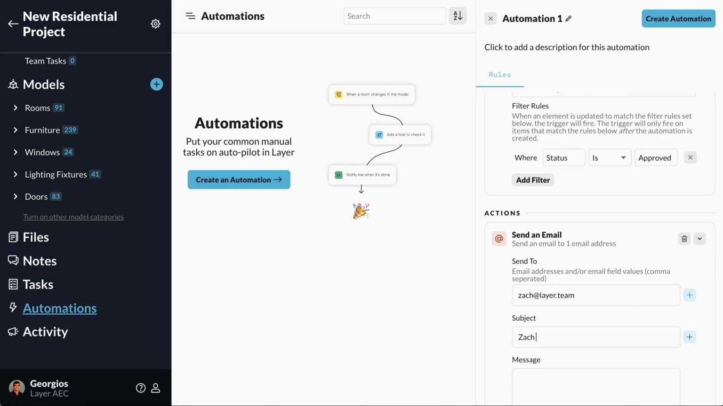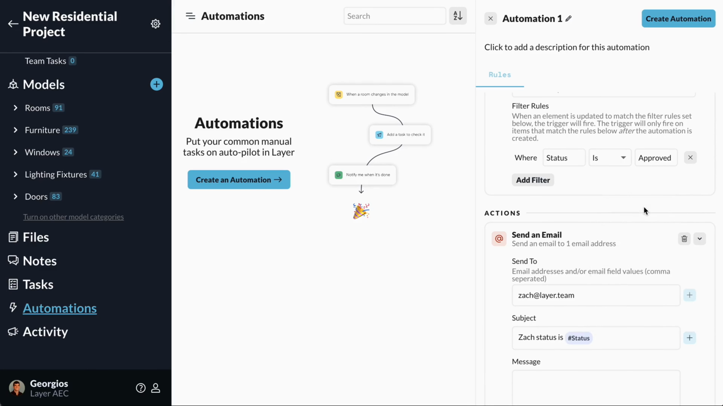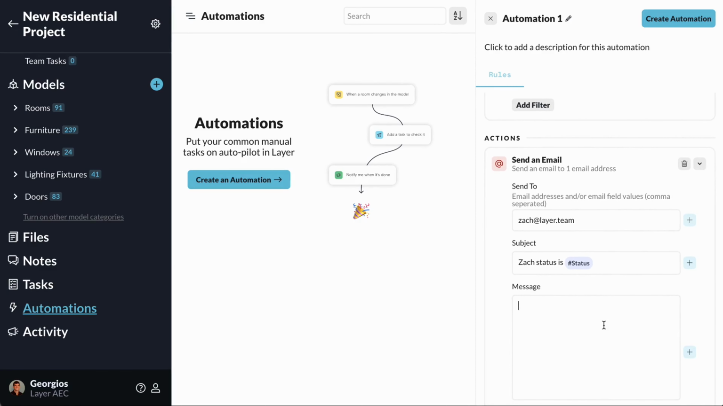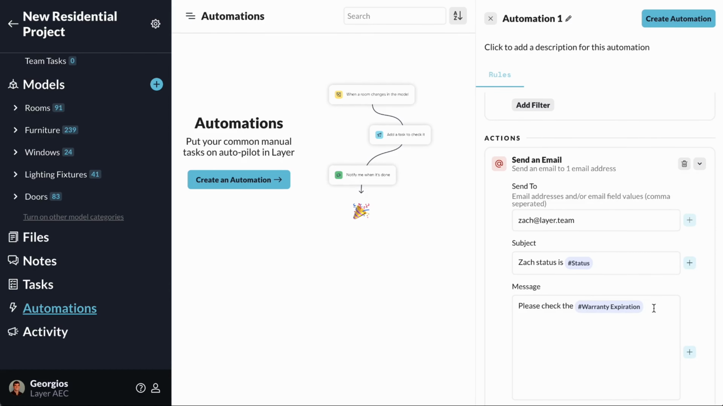I can use field values as part of my email to auto-generate information for me. So the status will display as part of the email subject. The warranty expiration will show him when the warranty expires.